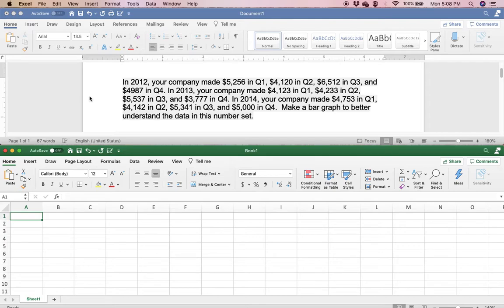quarter four. In 2013, quarter one, your company made $4,123, $4,233 in quarter two, $5,537 in quarter three, and $3,777 in quarter four. In 2014, your company made $4,753 in quarter one, $4,142 in quarter two, $5,341 in quarter three, and $5,000 in quarter four. So make a bar graph to better understand the data in this number set.